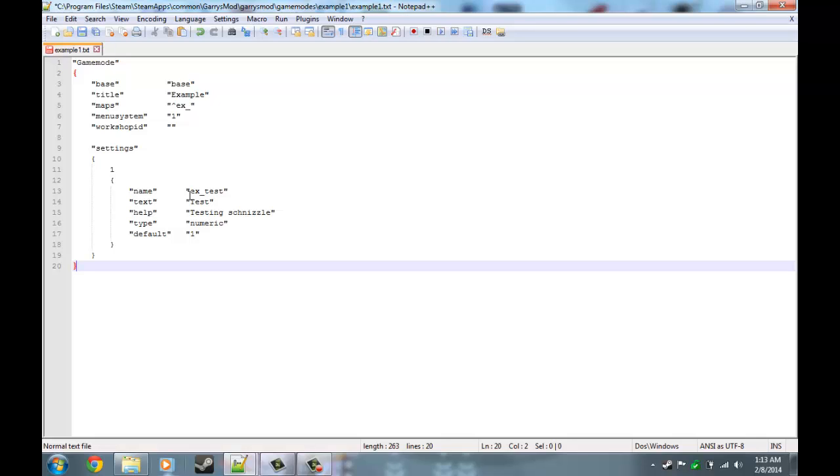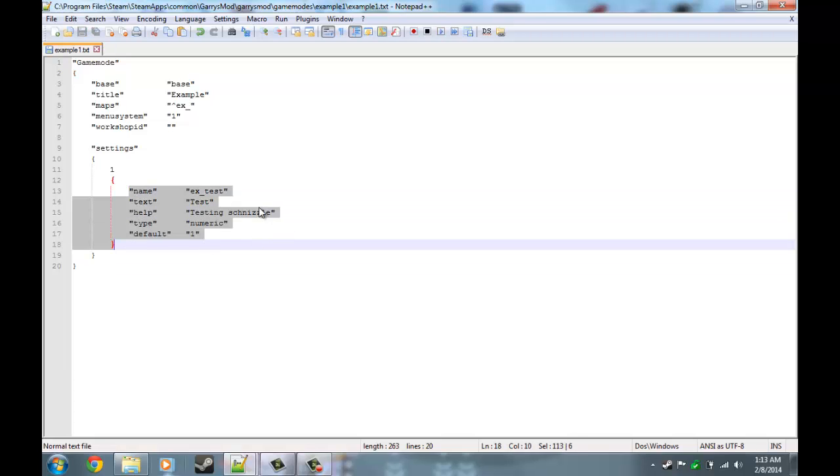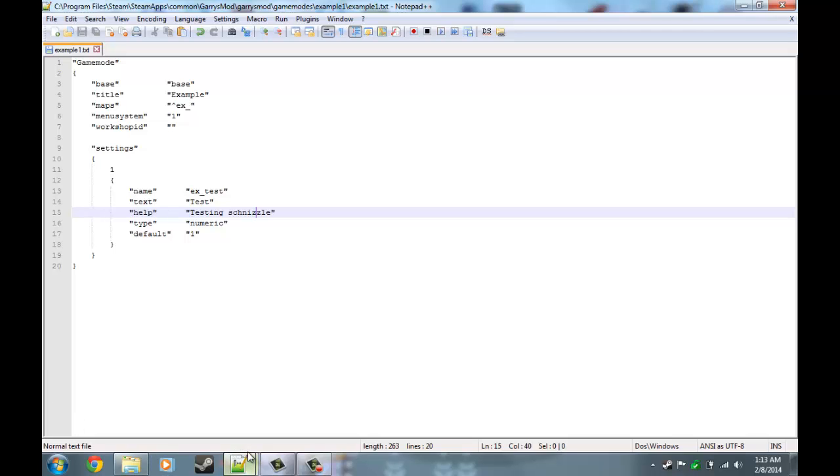If you guys wanna go ahead and look up some more stuff about this, you could put more settings. There's other stuff you can put in here. You guys can look that up for yourself. This is all basically the important stuff. Of course, this does nothing, but that's okay.